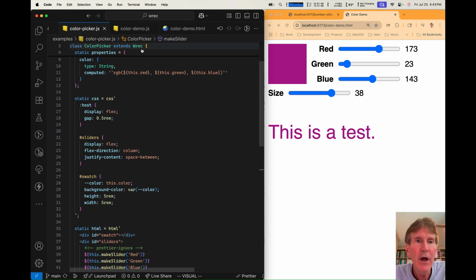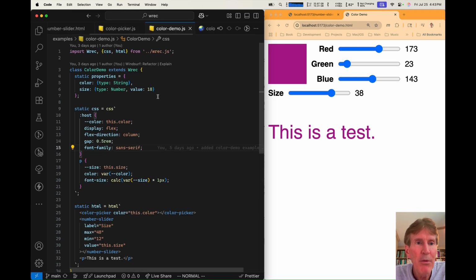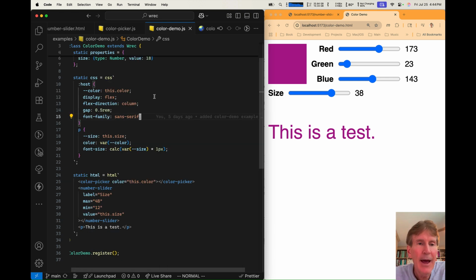So how do we make use of the color picker component? Going over to color demo.js, this is another web component that is implemented by inheriting from the wrec class. It has 2 properties, the current color and then a size, which starts out at 18. I'm going to use that for the size of the text that I display at the bottom. And then going down to its CSS, I'm picking up the value of the color property, which I'm going to get from the color picker component. We see that down on line 25. And I put that into the CSS variable --color, and that ends up being used in the styling for the paragraph tag right here.